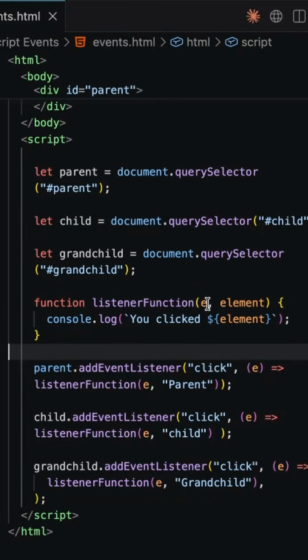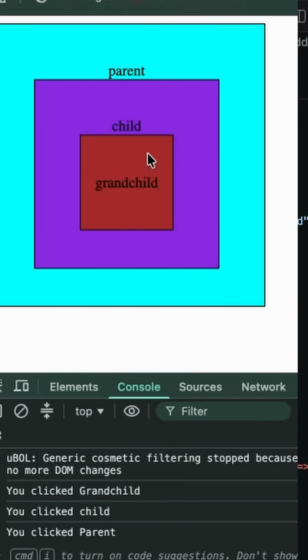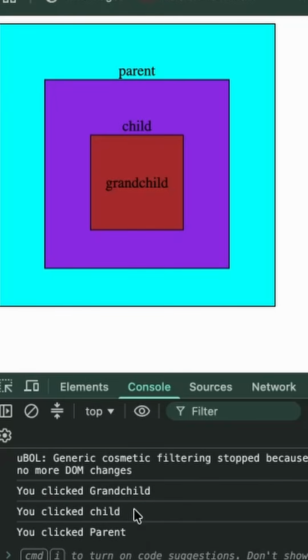This function takes in the event object and the element and extra parameter. We pass them as an argument here when we registered the function. Let's see what happens when we click the grandchild div. You click grandchild, you click child, you click parent. You did not click the child and the parent, and yet their event handler function is executed.